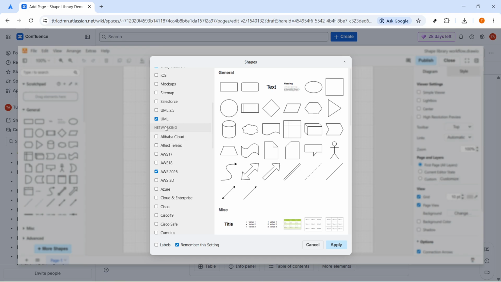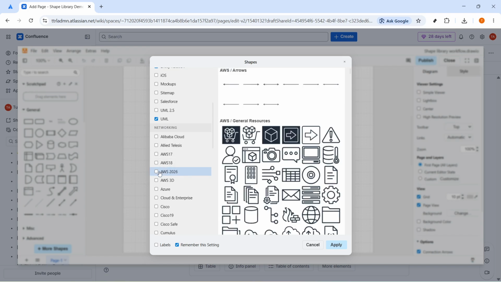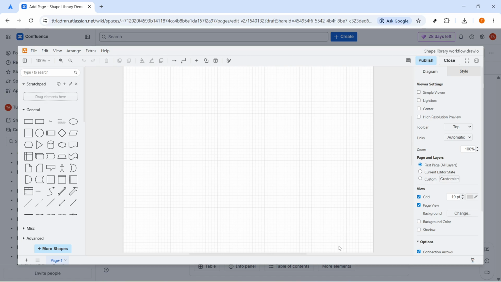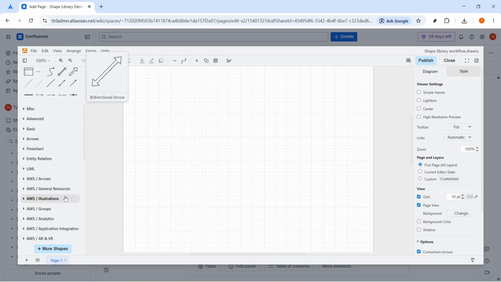Scroll down and find the Networking section. Inside Networking, click the checkbox next to AWS 2020-26 to enable that library. Then click Apply in the lower right corner of the Shapes window to confirm your selection.